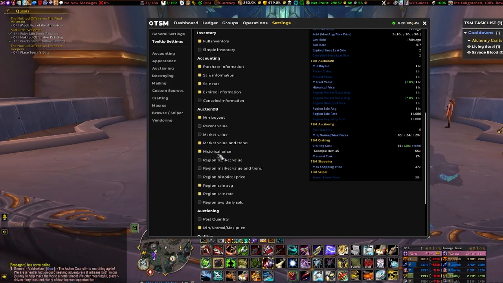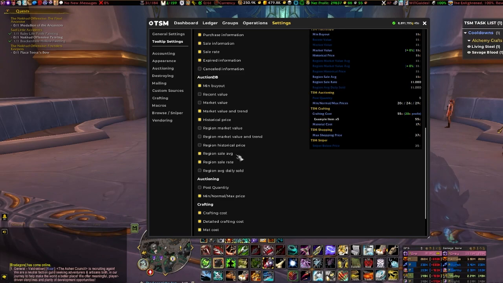And then it will tell you the historical price. So if that, for example, has a very high historical price, but then something happens and the price is vastly altered, being able to see that historical price can help you make more informed decisions on what you want to do with that item, because it could be vastly different.